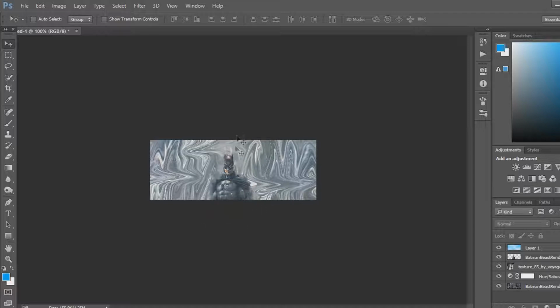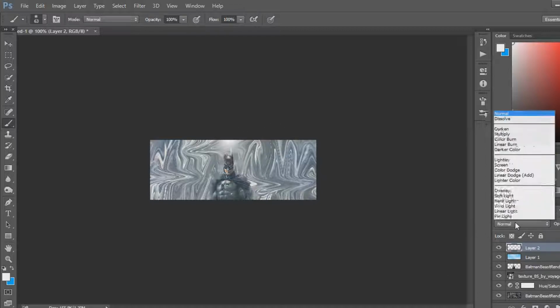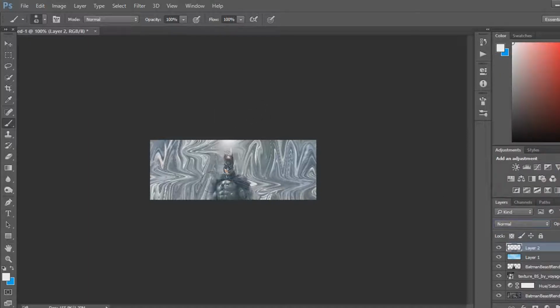It already kind of looks like the light's coming from the top, so we're going to want to add a light source. So you're going to want to take a soft brush and kind of just make a light. This is kind of like the last tutorial, but I'm just showing you another way of making a signature. Hopefully in a couple of tutorials it'll be a little bit more in depth. So once you got this, put it on screen and lower the opacity a little bit.